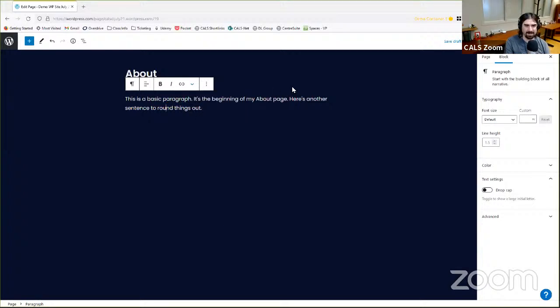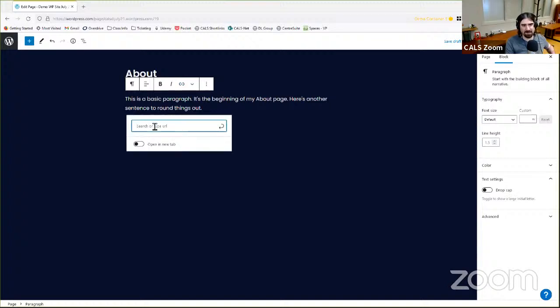Let's go ahead and talk about creating a link though. Let's say I want to turn this phrase round things out into a link to the library's website. What I'm going to do is select the text. I'll click the little chain link here, and then it says search or type URL. So the reason it says search is if you're linking to another piece of content on your website, then you can identify that page or that post or whatever directly just by searching for the name of it. And that could be really handy.